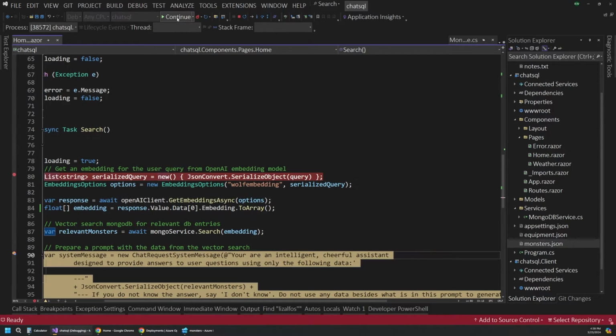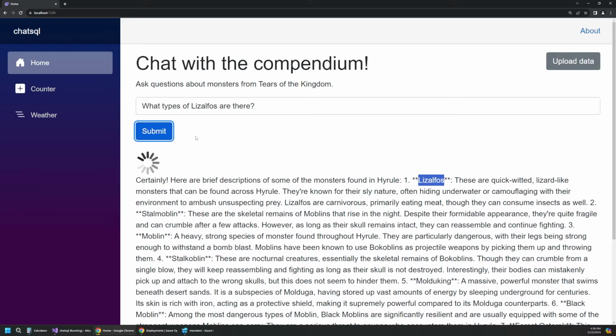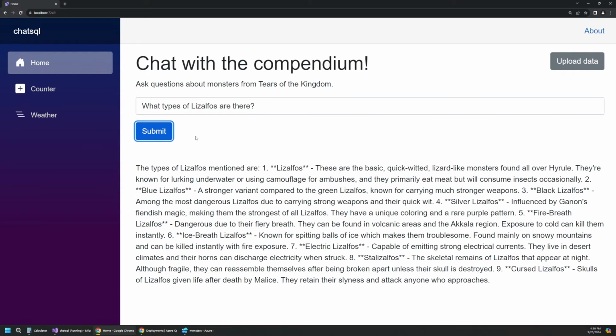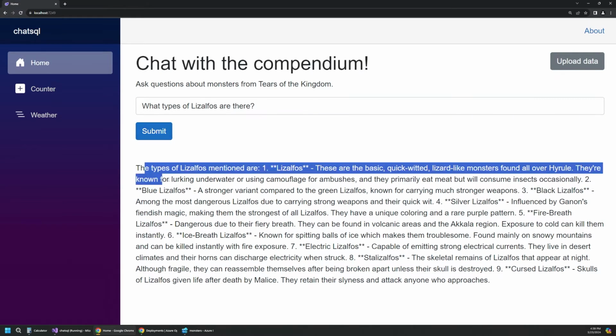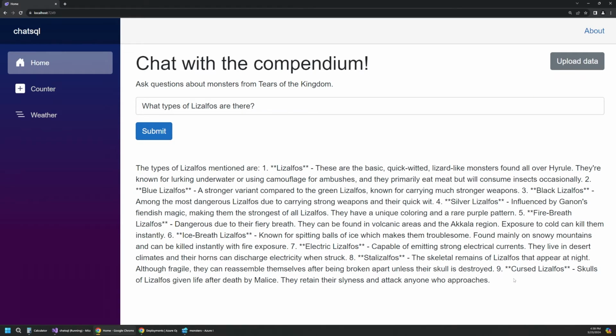It's going to use that vector data to run a vector search against our database and find contextually similar items. And then after it's found those items, it's going to send those out to our GPT-4 item to scan through them and generate a friendly response here. And there it is. We have our different types of Lizalfos. So we have a more specific list here from our new query. So hopefully that gives you a good idea of how this app works.